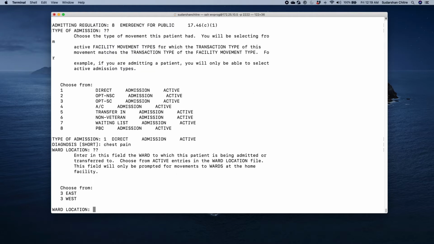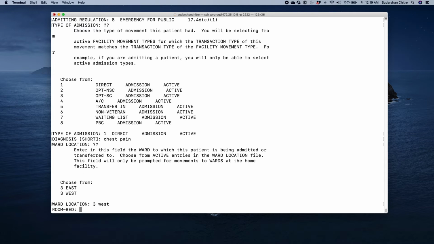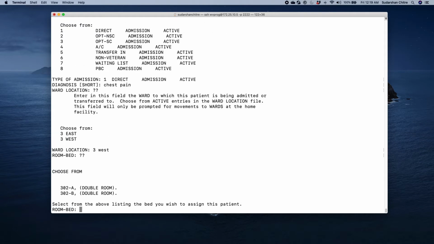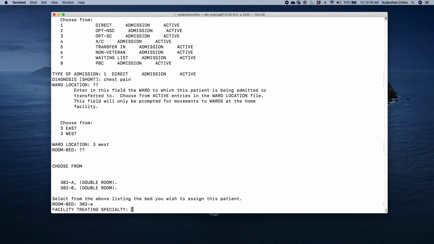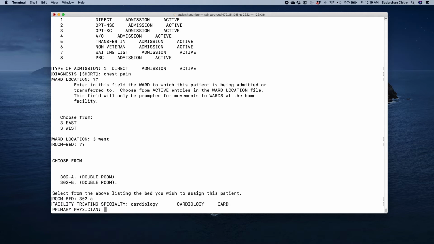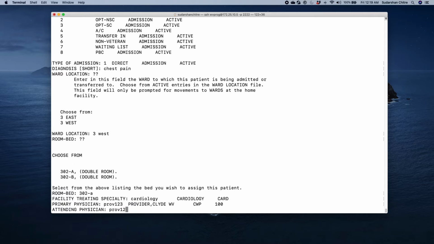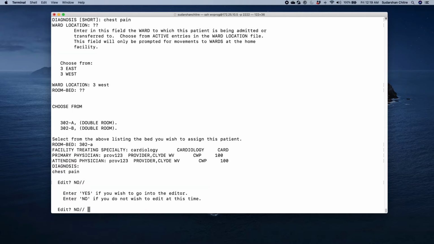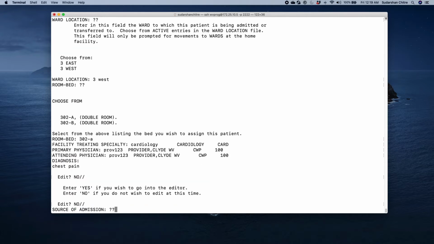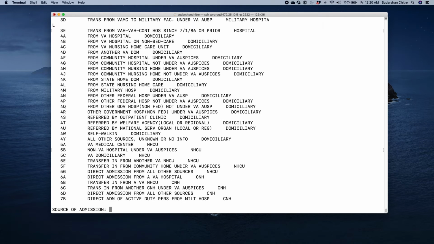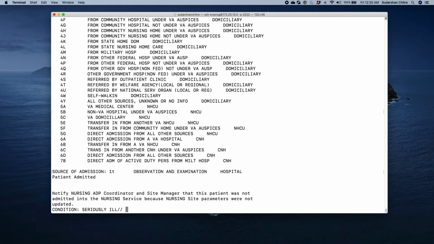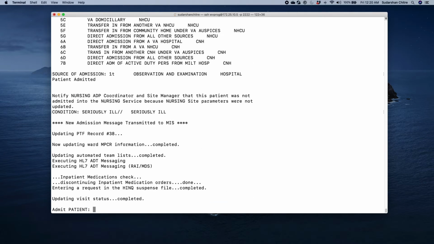And what we're going to see is, once this is done, this is simulating somebody admitting Robert to this particular hospital system, and I'm going to assign a bed. I'm going to put in some standard information around who the physician is here, and once we have gone through that, I'm going to show you what happens. So okay, let's say the condition is seriously ill.